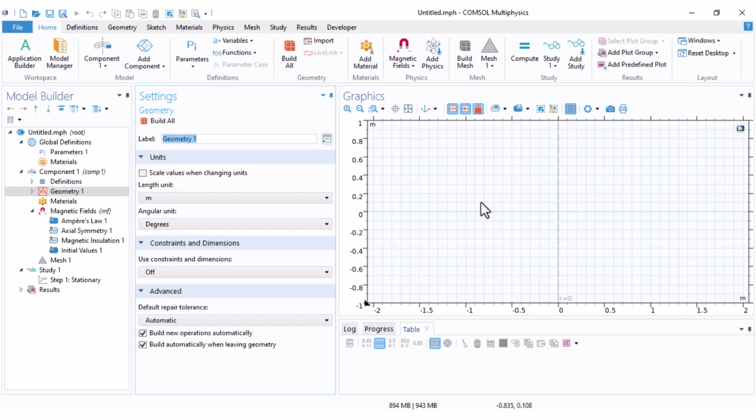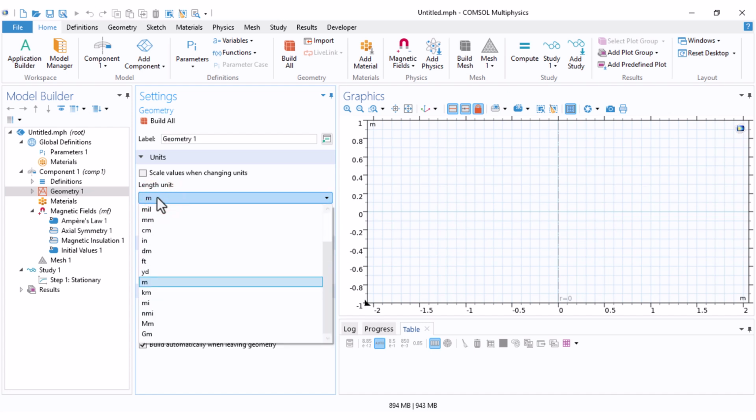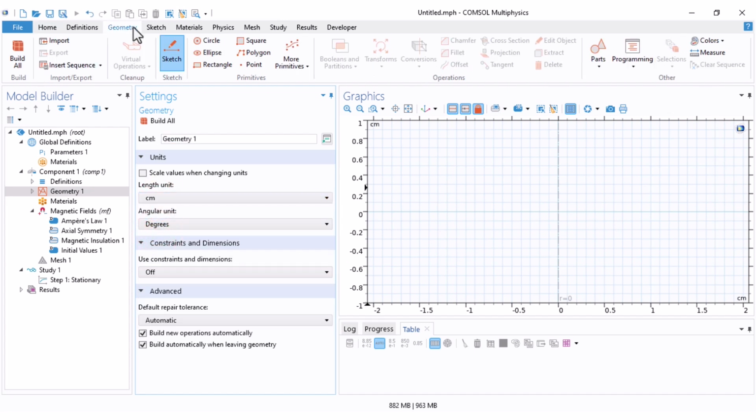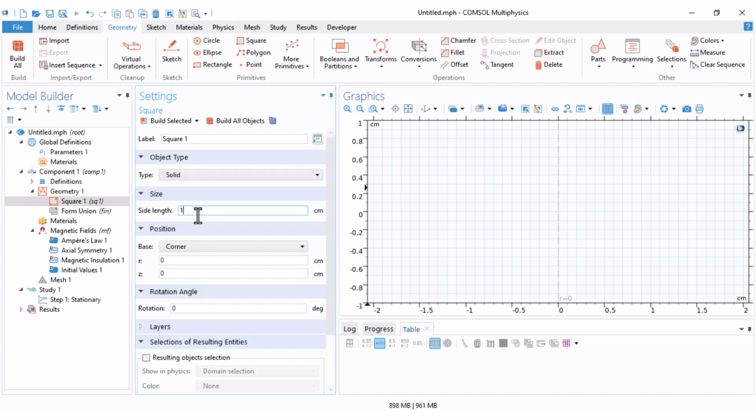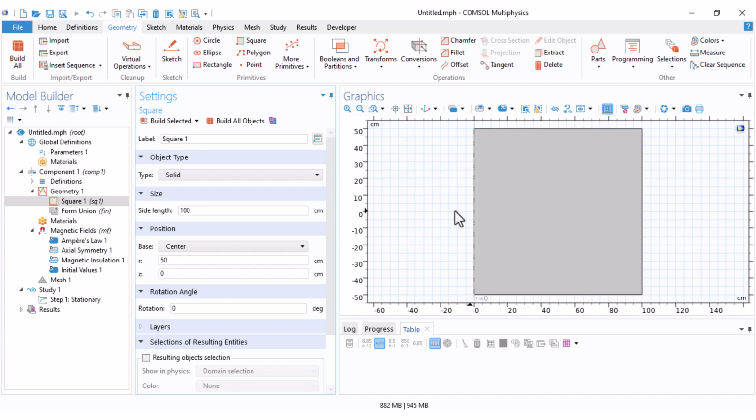Click Done. In the geometry, we need two rectangles, one simulating the surrounding air and the other one our coil. Let me first set the length unit to centimeter. Go to Geometry tab. I deselect the sketch mode and select the square. I set the side length to 100 centimeter and set the base as the center r equal to 50 and z equal to 0. And in this case, the line of r equals 0 becomes my axial symmetry line.